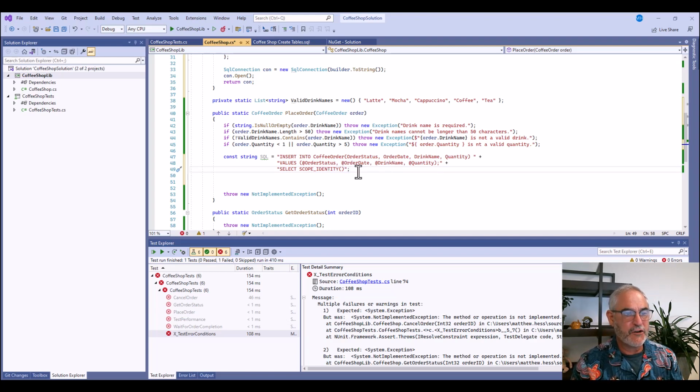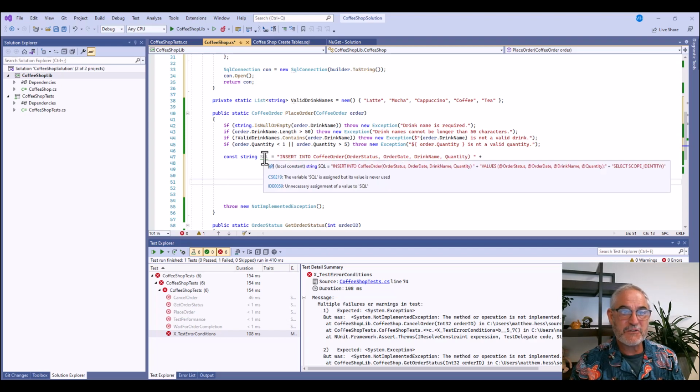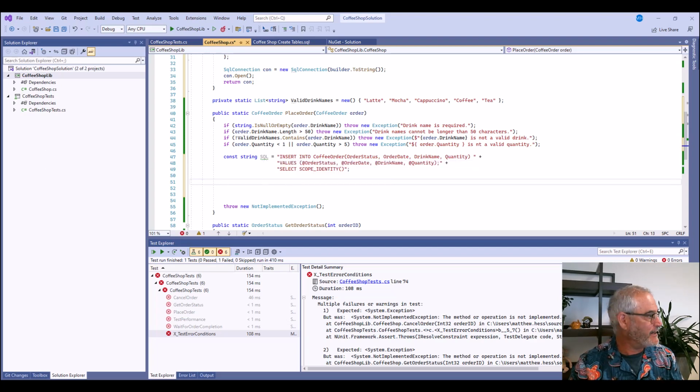But it's quick and dirty, and the focus of this video isn't on ADO or SQL, it's on testing. So just take this with a grain of salt. This is just a way to get an example going. So there's a SQL statement, and as you can see, it's going to do an insert.